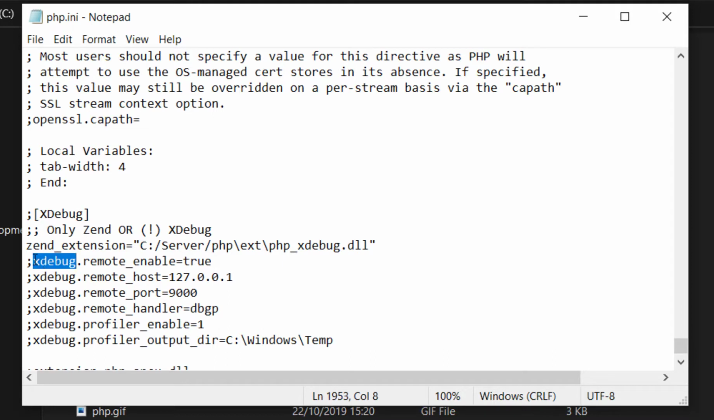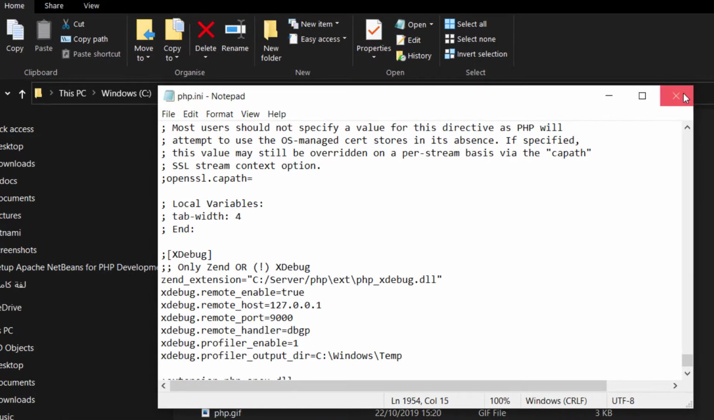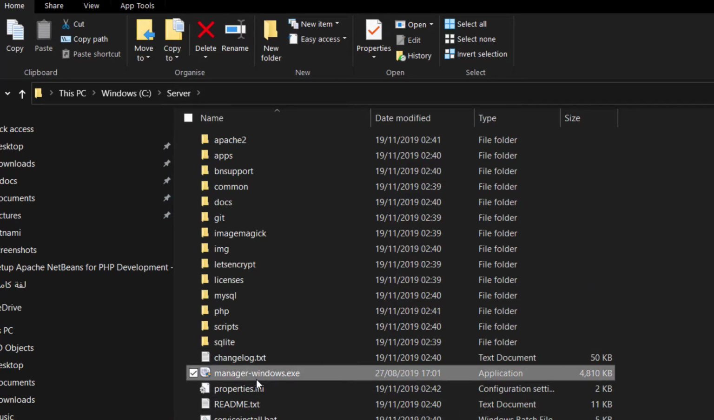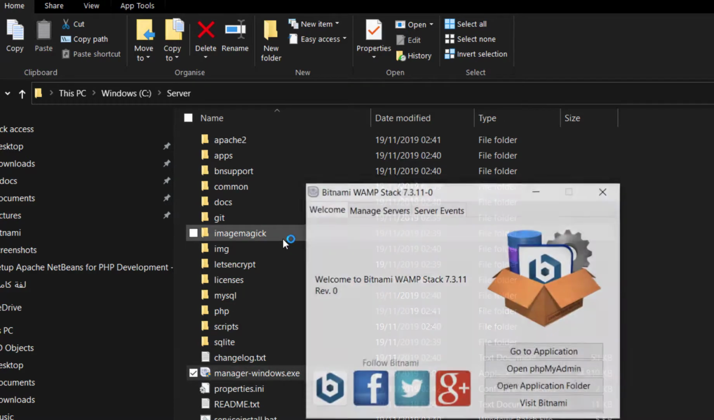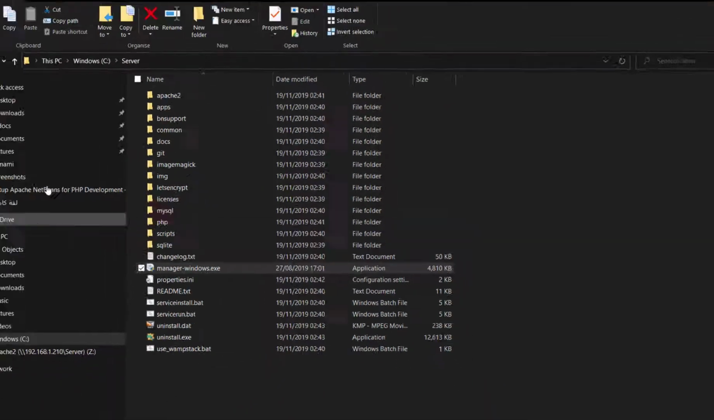And we basically will see these lines which are commented, as you can see. All that you have to do is remove this one, remove this one, remove this one, basically remove all the comments which are related to XDebug. And then save this file, close it, then go back to server, go to server manager, go to manage servers, then hit restart. And now we can debug our file.